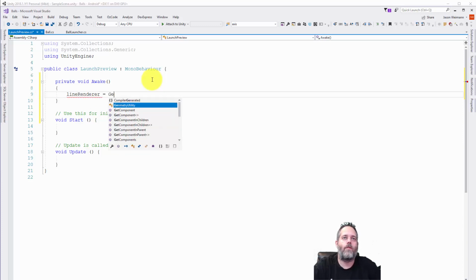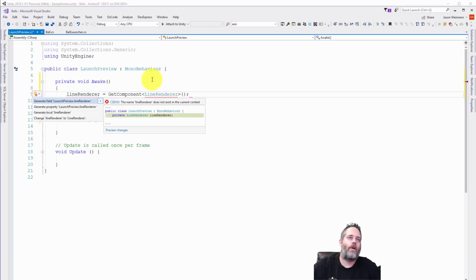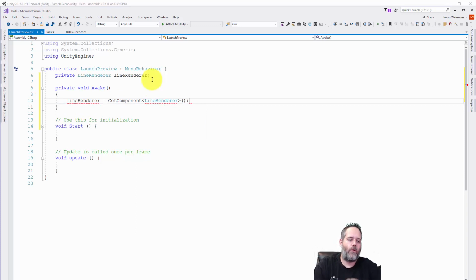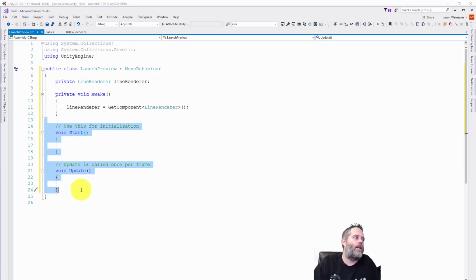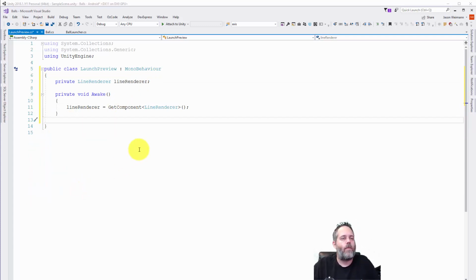Just like that, hit escape to get rid of the autocomplete, equals get component line renderer, and Control+Period to generate that field. Control+K+D to clean up that formatting a little bit more. And we can get rid of start and update. We're not going to need either of those. But we are going to need a couple methods here.